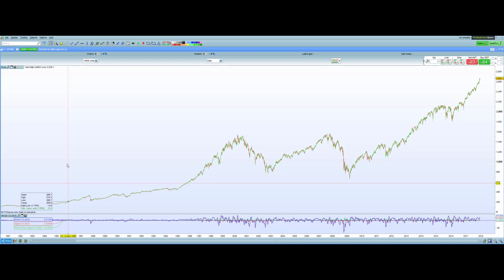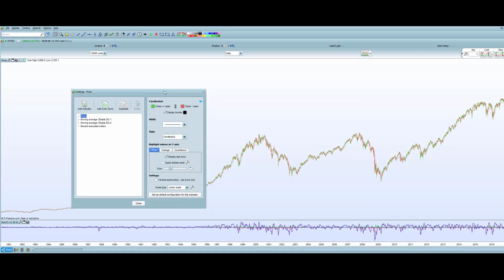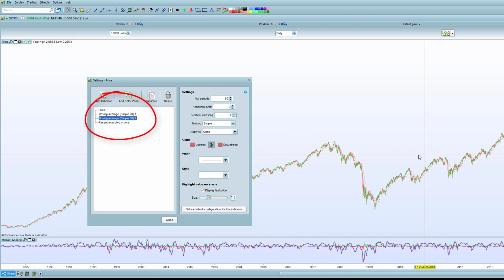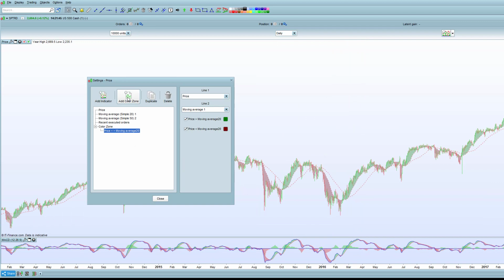Moving on. Clicking on the wrench icon brings out the price settings. This is the same window we get if we right click and choose price settings. Here you can see that we have moving average 20 and moving average 50 displayed in the chart, and if we want, we can add a color zone by clicking here. To remove the color zone, we just highlight it in the list and click delete.